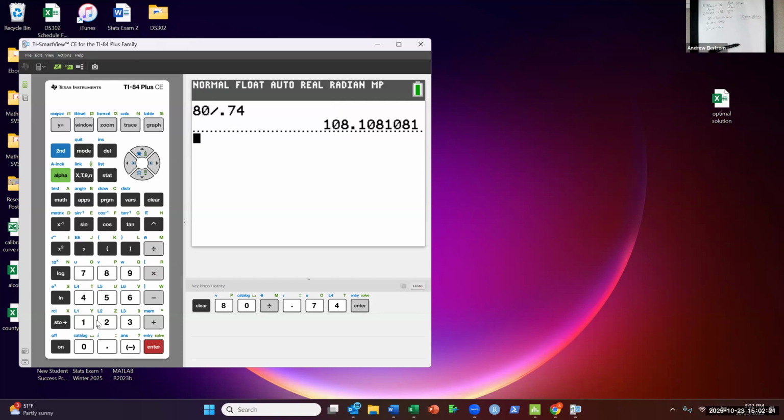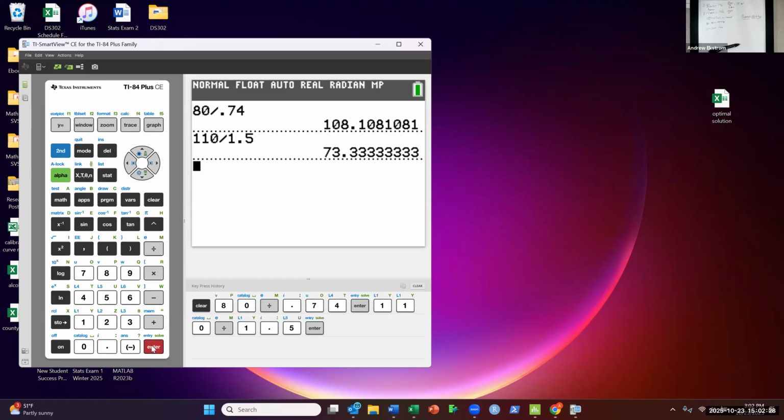Up here, 110 divided by 1.5. So 73.3 units.